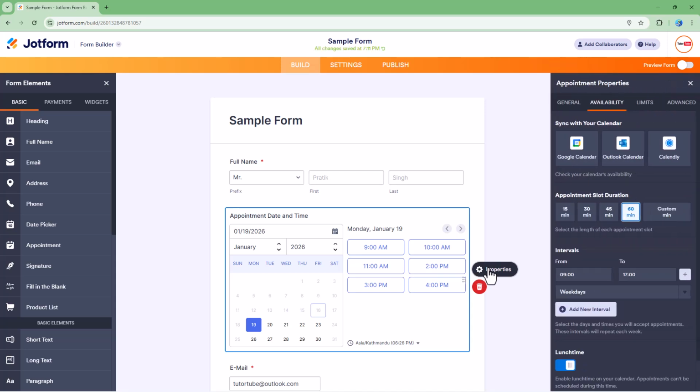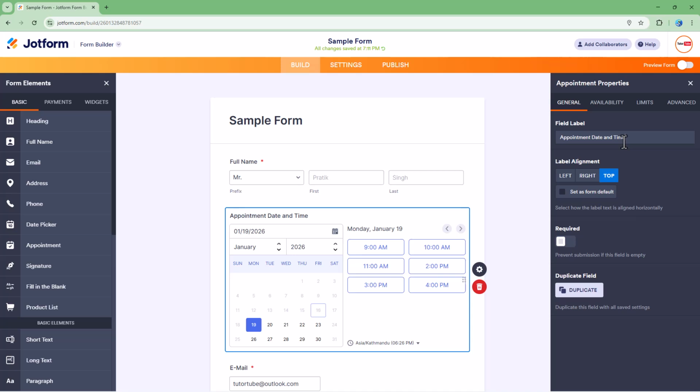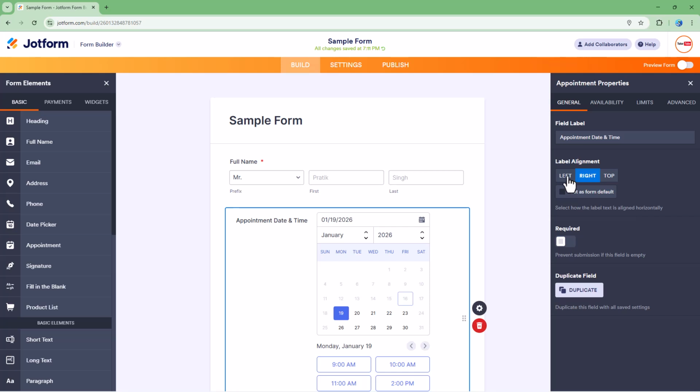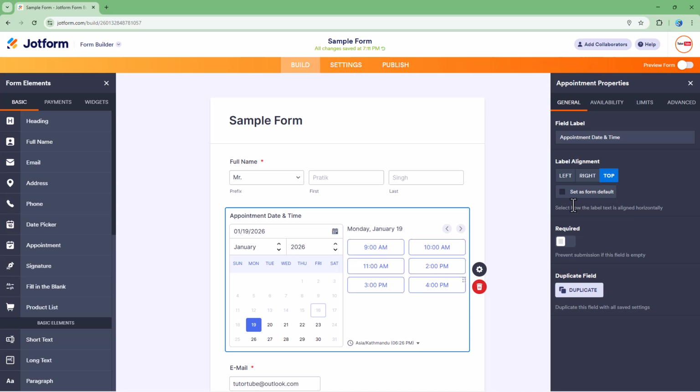If you were to go to properties right here, then you can see that you can go to general to make basic changes, like you can change the field name right here. So I'm just going to say date and time right here, ampersand right here. You can change the label alignment right here to left, right, or top, and even set this format as the default if you want to. So whenever I actually bring in the appointment date and time field, then this format is followed.